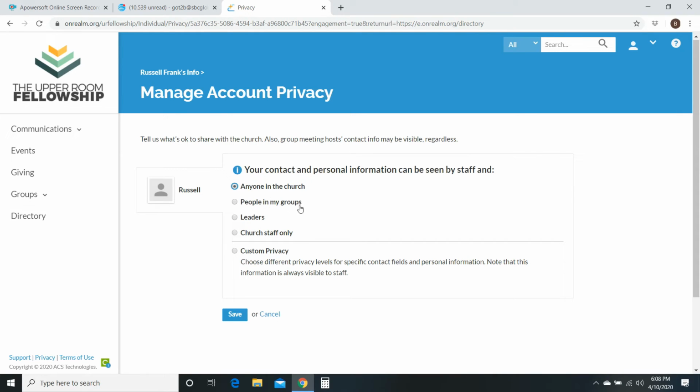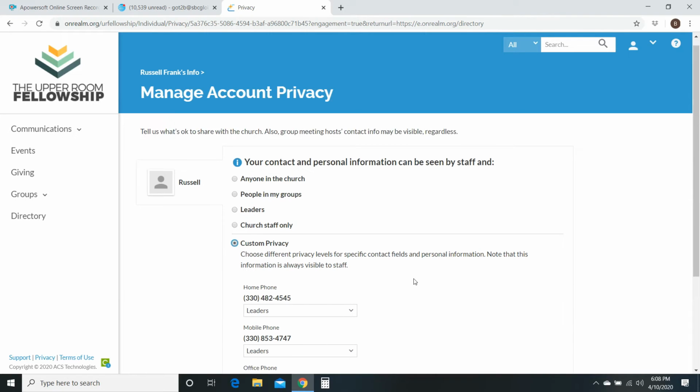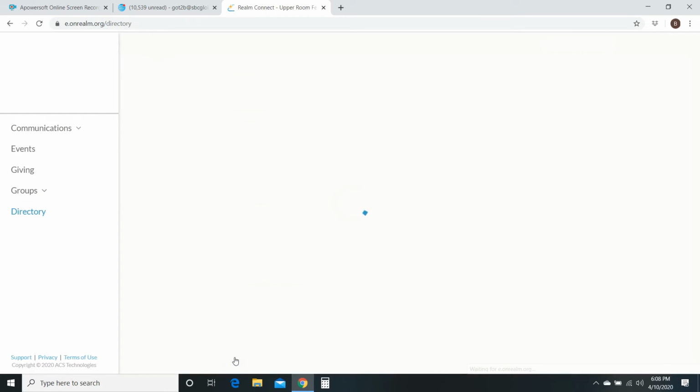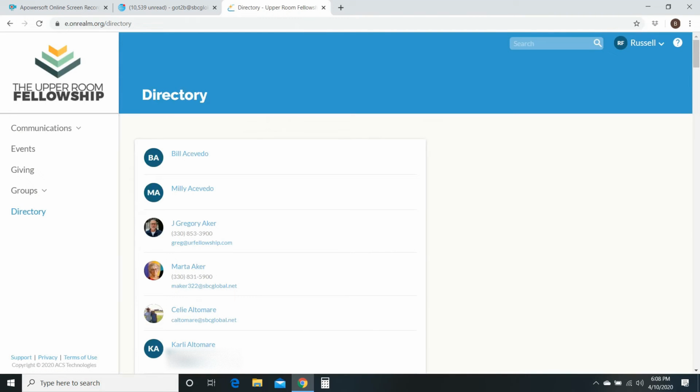Like people in my groups could only see your info, or leaders of your groups, or at the very minimum, church staff only. You can also do a custom privacy where, say, you have different phone numbers and you don't want people calling you on your work phone, so you could set that up for only staff. You want most people to call on your cell phone, and you can do the same with your emails. And make sure you save your changes. Otherwise, if you leave the page without clicking save, it won't stick.